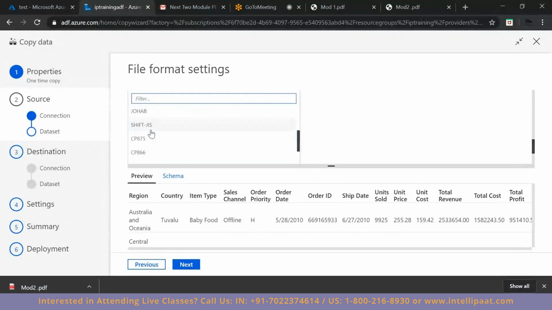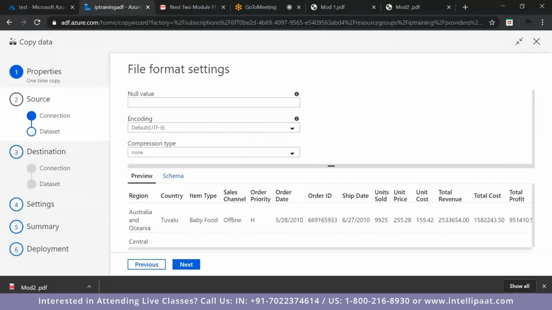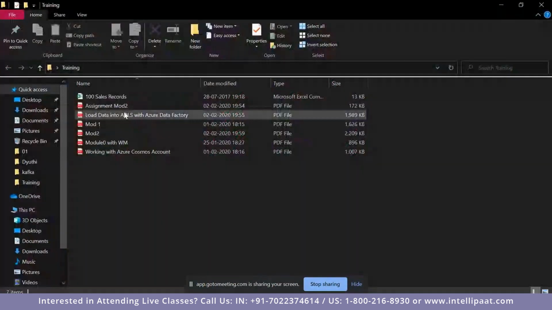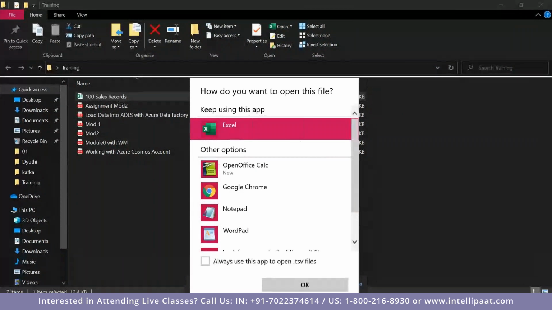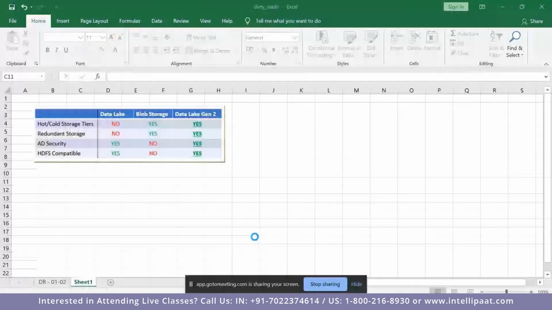So remember, when you are getting an on-premises file, sometimes this encoding plays a very important role, because there may be some characters which may be supported only in some encoding. So it will take the default. There is no compression. Now let me open the file and show it to you all how it looks. So let me go over here, and this is your sales record. So here it is showing this way, but basically it is a comma separated one.